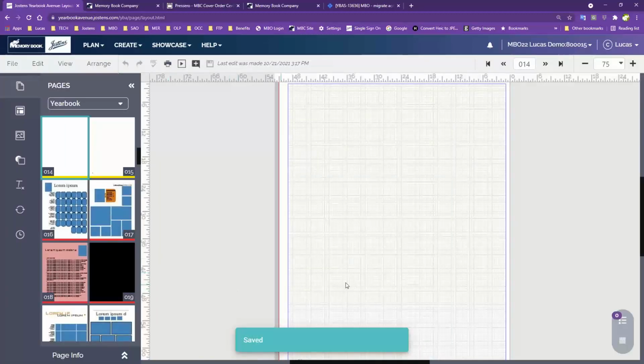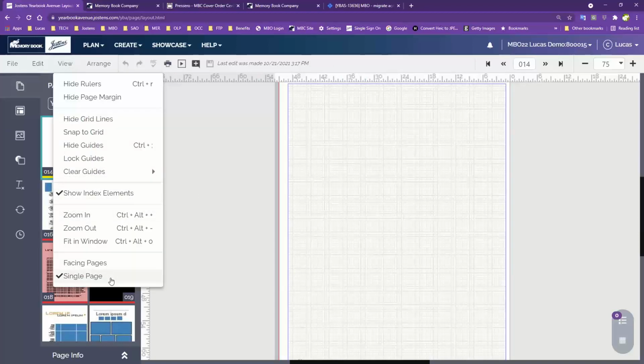That way, as they're working on it, they won't create save errors, because you can't have two logins working on the same spread at the same time. So if you do find yourself in that situation, go under View and have both students or volunteers switch to single page view. Then if you save on one side, it's not going to affect the other side's changes, because you just have that one view.